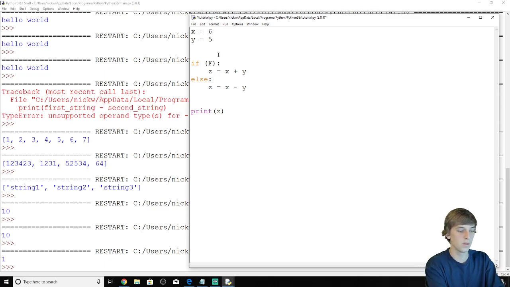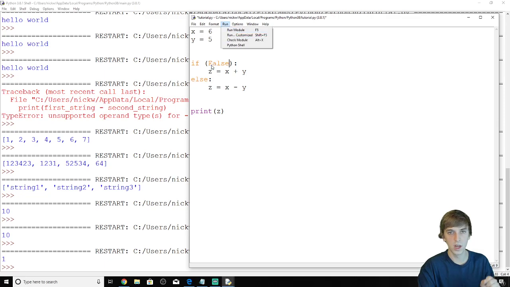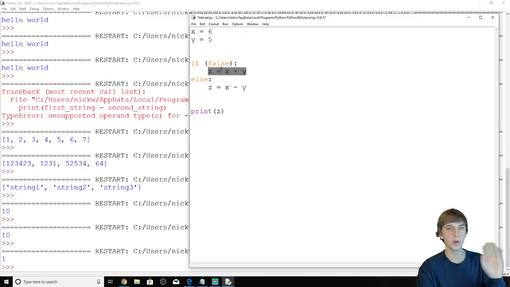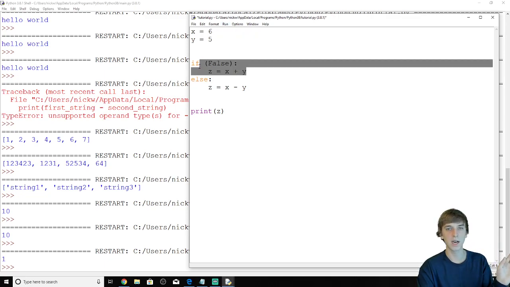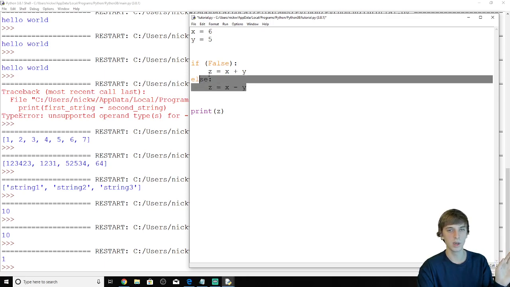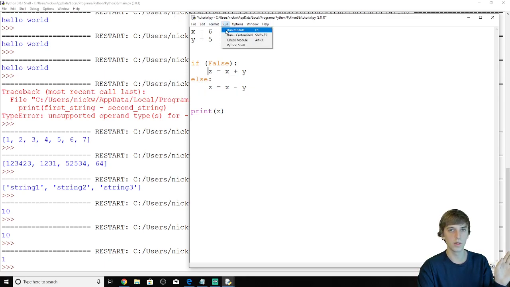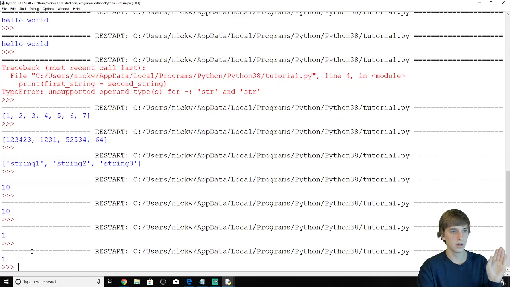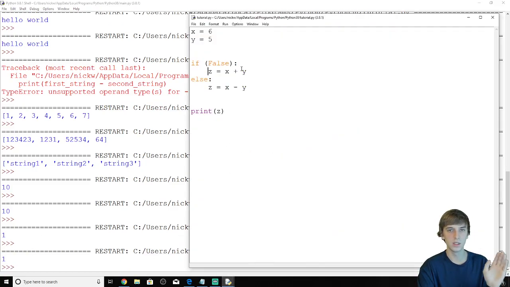So this is going to evaluate to false, and it's capital F-A-L-S-E. So if false, then we do this. If you just put the word false, this is not going to happen. This will happen. So we run this, and 6 minus 5 is 1, right? Because that didn't get executed. Z didn't get set equal to x plus 5, because if false, that is for sure not going to happen. If true, that is for sure going to happen.